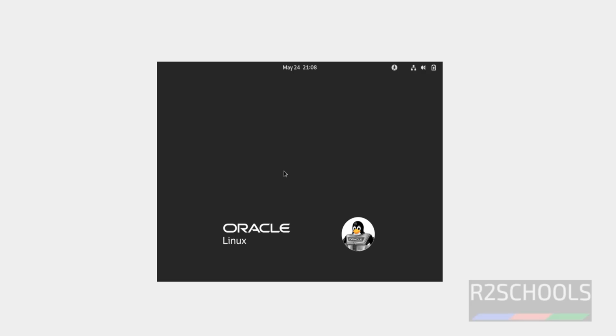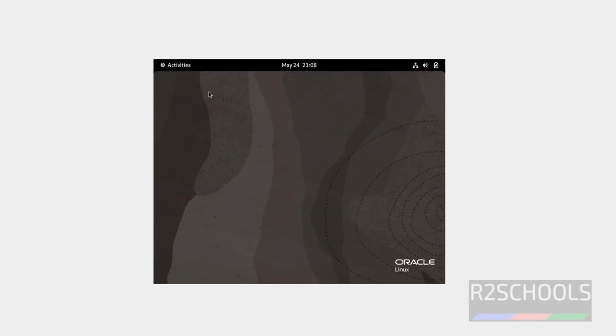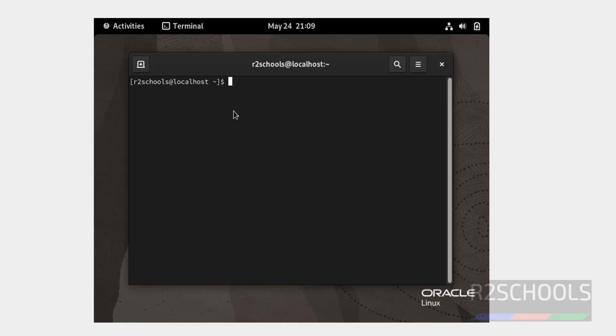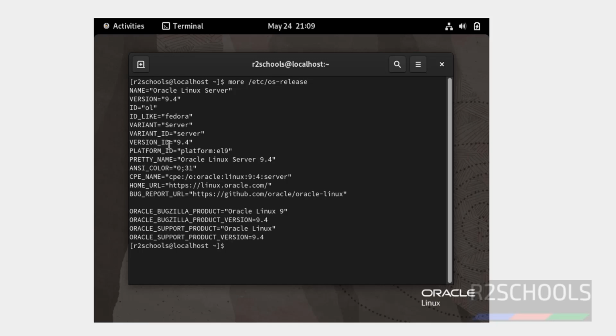Click on the username, then provide the password. Click on no thanks. Now click on activities, open terminal, then verify the version of Oracle Linux: cat /etc/os-release. See, we have installed Oracle Linux Server 9.4. If we want to verify the IP, you have to run the command ifconfig.